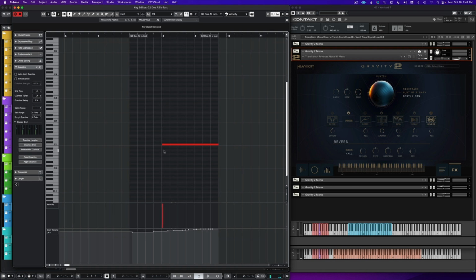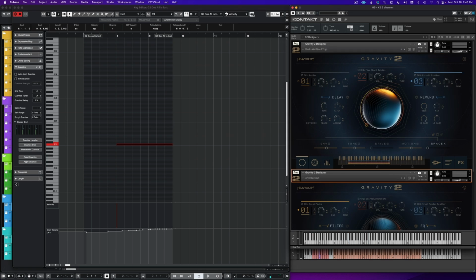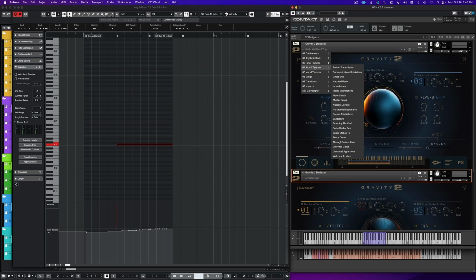So I want to show you this sound. It's got some serious girth. And this is one of these 3-channel presets. So in the designer, you have all of these different menus of rhythmic moods and vibes under cue creators, ambient moods, tonal accents, enders, rhythmic beds, and then subcategories for each of those. Tonal textures, delicate, edgy. There is so much here.